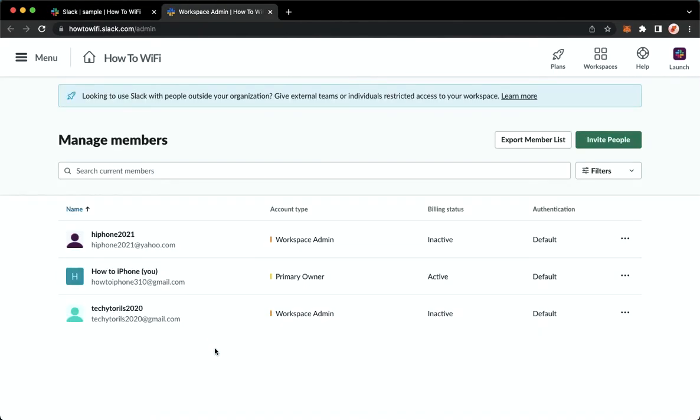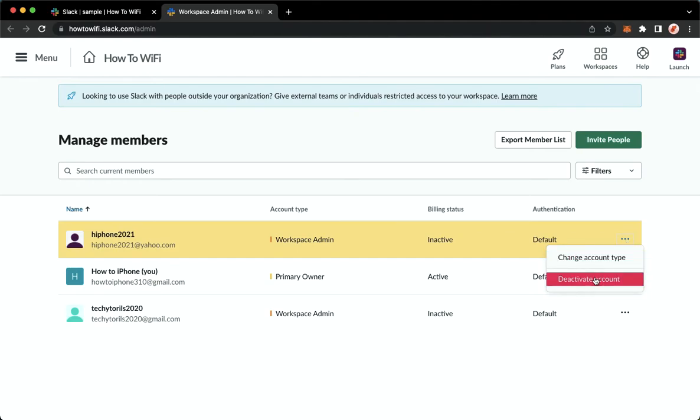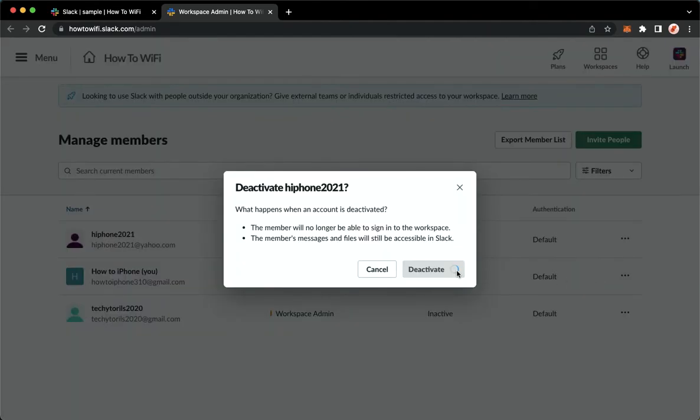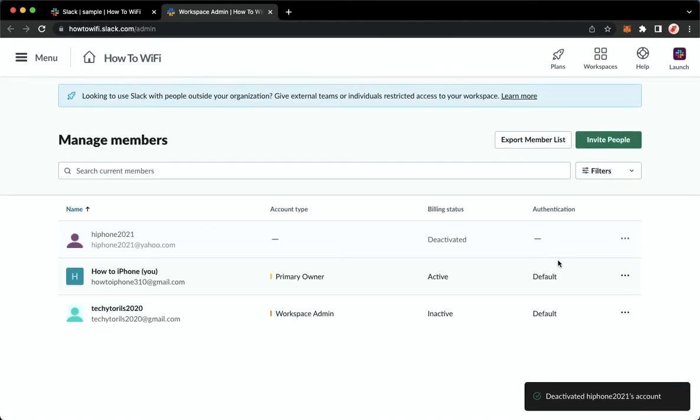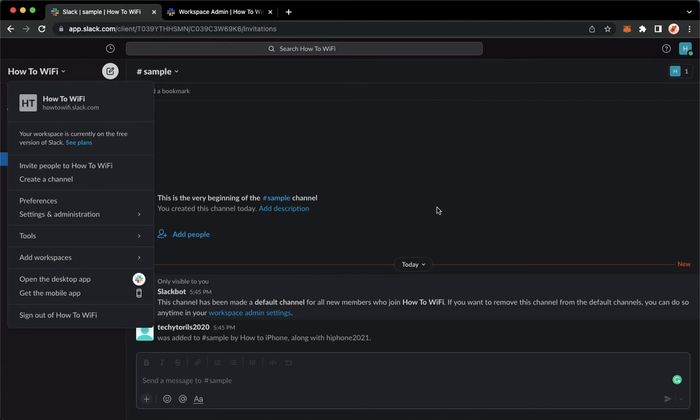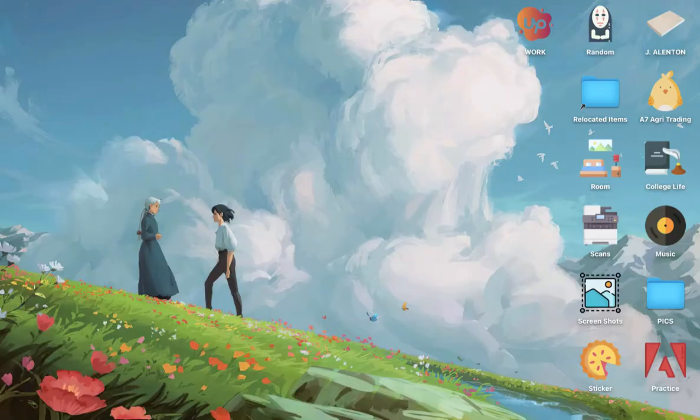So once you are in Manage Members, you may now go to the rightmost part of that name, for example, this one, and then click on Deactivate Account. Click on Deactivate, wait for it to load, and then that's it. That's how you can delete a member on Slack.